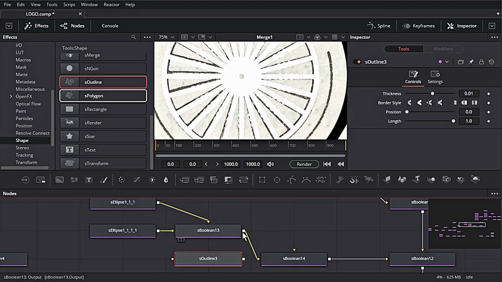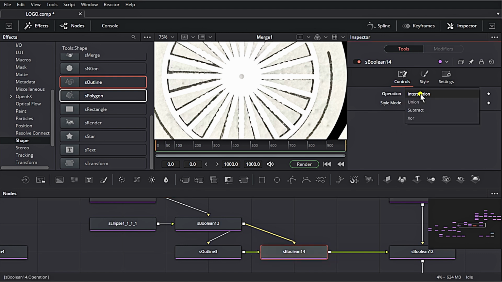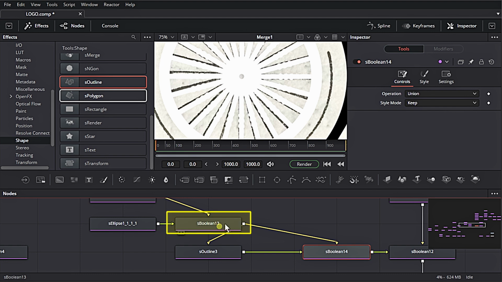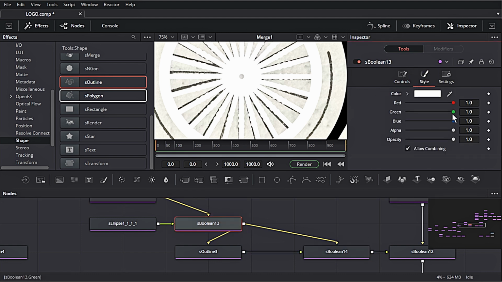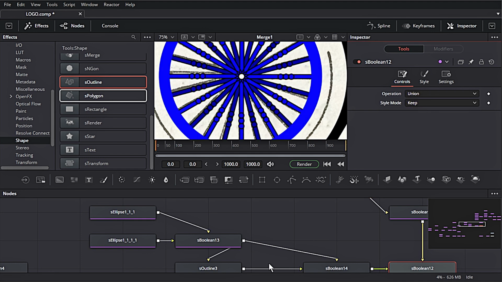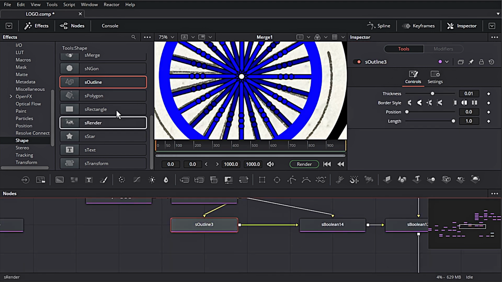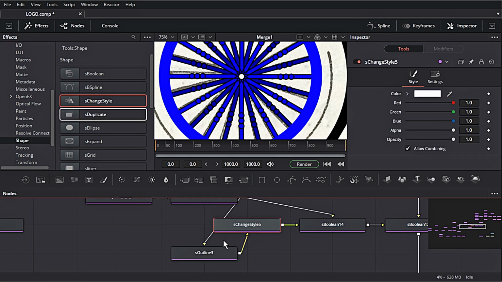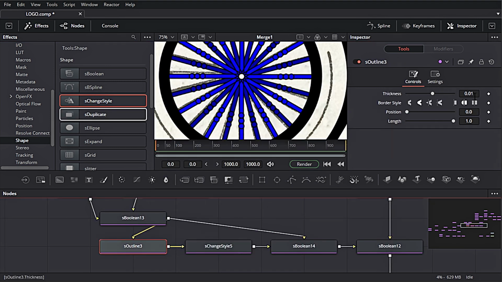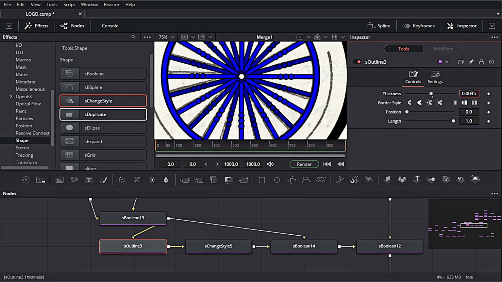Connect this Boolean node to the outline node and connect the outline node to this Boolean node and change the operation type to union and style mode to keep. Now in this Boolean node, change the color to blue. And in this last Boolean node, change style mode to keep. To change the outline color, I add a change style node after the outline node and change the color to black. And finally in the outline node, I'll adjust the thickness.